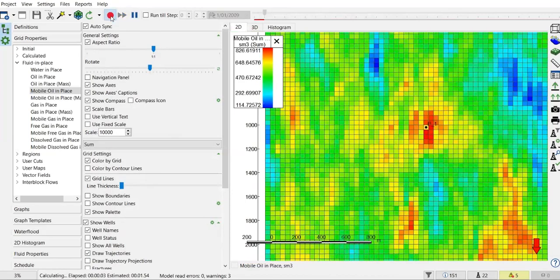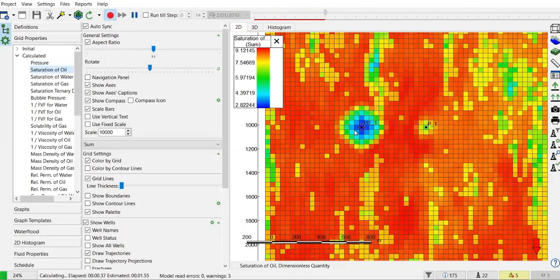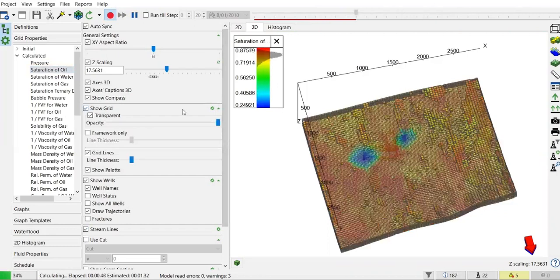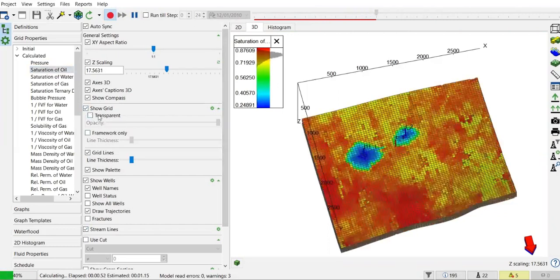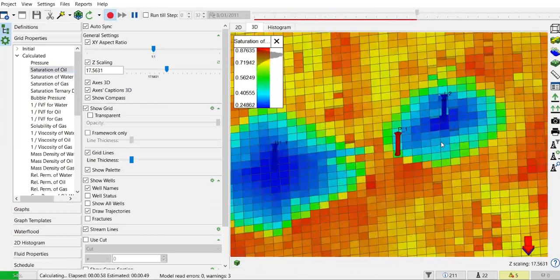Hopefully the new injector I2 will increase the water cut at P1 in such a way that the limit will be exceeded and P1 will be shut in. Okay, so you see the change in mobile oil, and we can also show the saturation of oil. Okay, let's wait. Now our new injector. Okay, we also can see the 3D, show grid, not transparent. Now you see the I2, it's very close to P1, right?